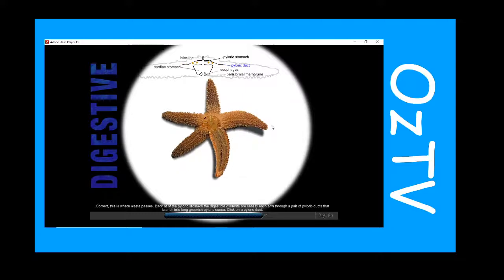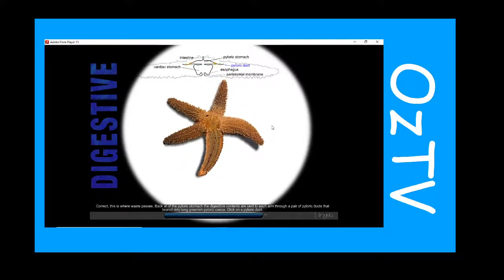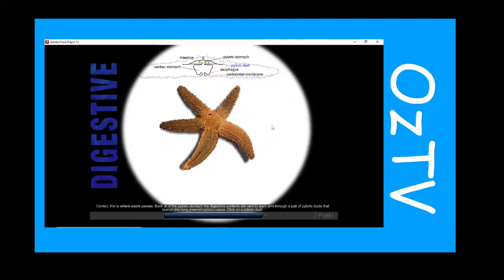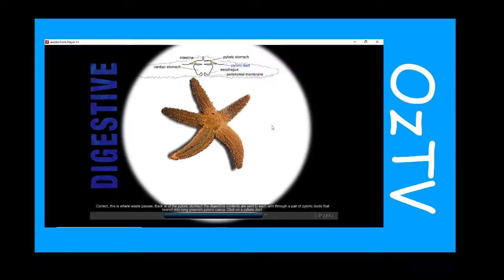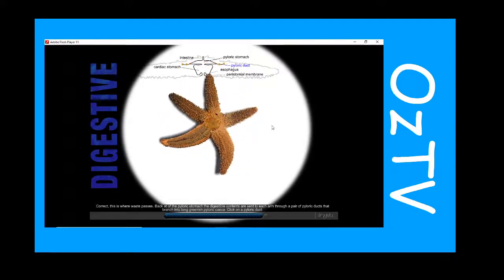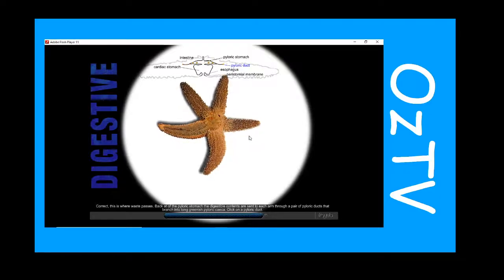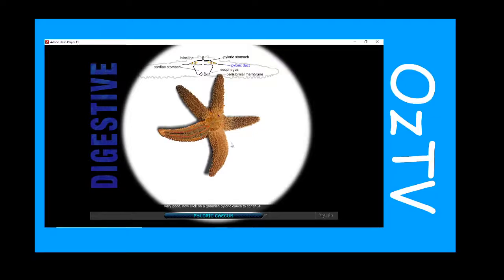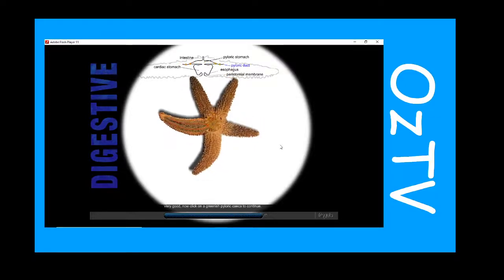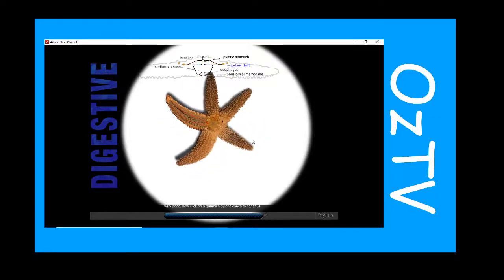Back at the pyloric stomach, the digestible contents are sent to each arm, through a pair of pyloric ducts, that branch into long greenish pyloric ceca. Click on a pyloric duct. Very good, now click on the greenish pyloric ceca to continue.